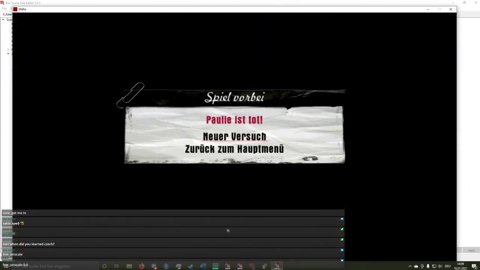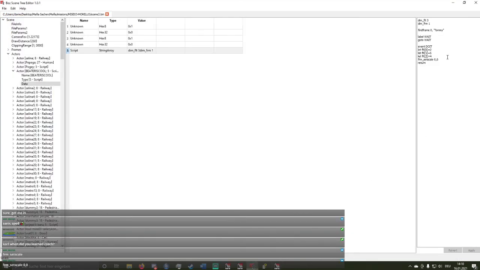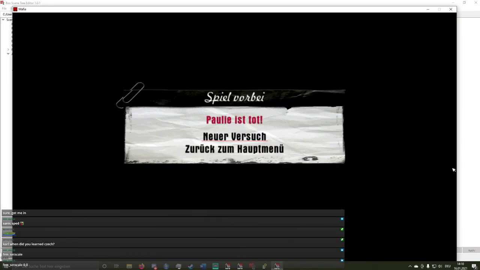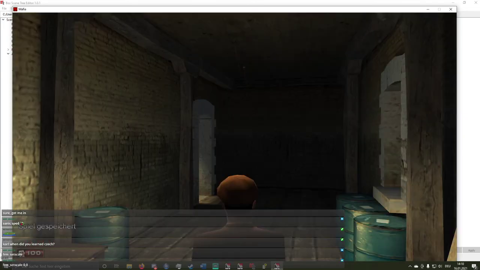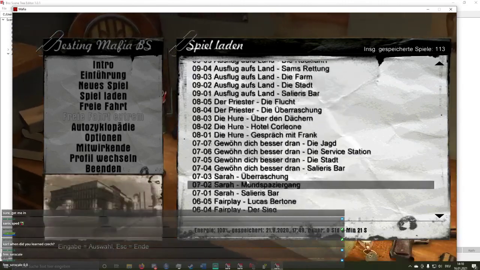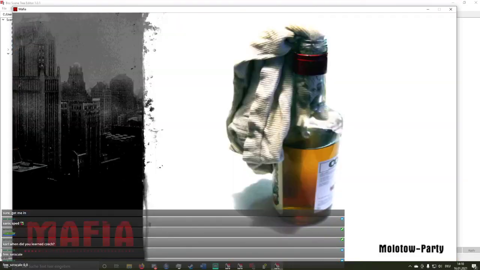And so a car exploded immediately when I killed him. Because that set the event, and that then set the scale, which we didn't even see because it was just way too fast. Let us actually put in a wait 5 seconds in here to not die immediately. So let's load Molotov party again.